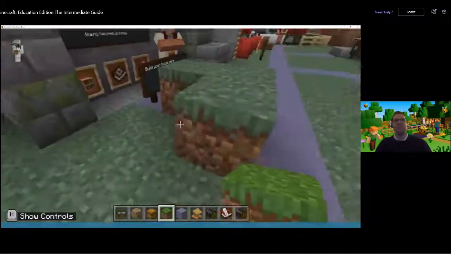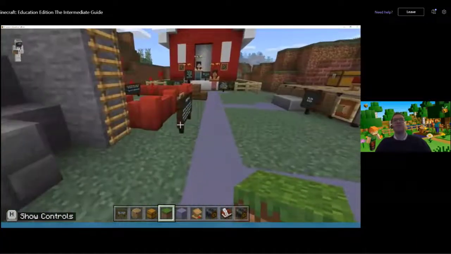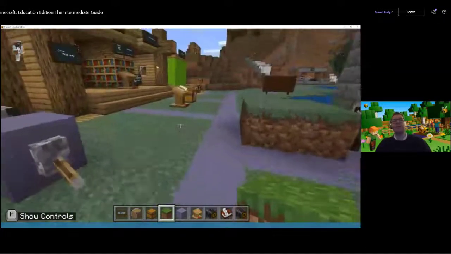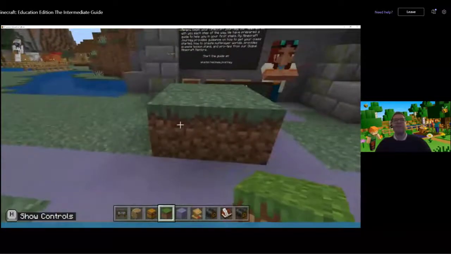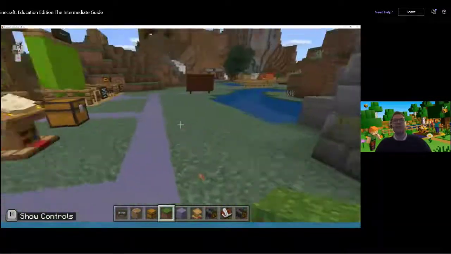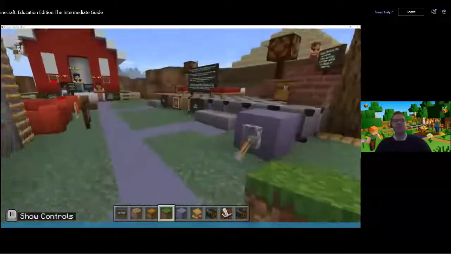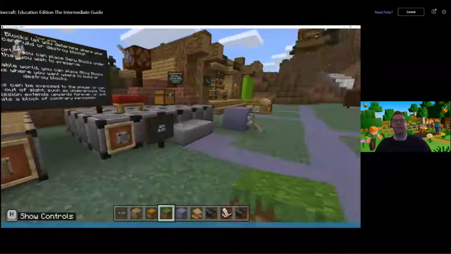So it's really, really useful if you want to protect the build that you and your students have spent hours working on, and you don't want to accidentally destroy it, but you can create that little area for them to continue the story, to build a house or whatever it is that you're challenging them to do. So that's the deny and allow block.